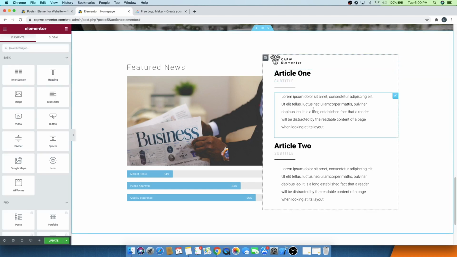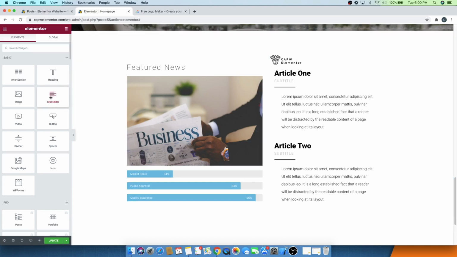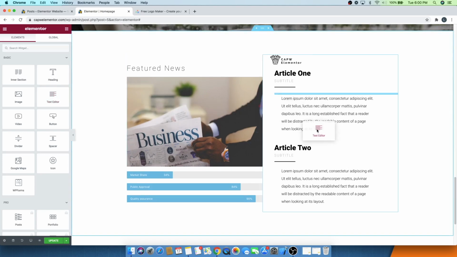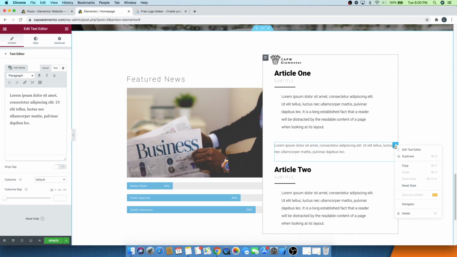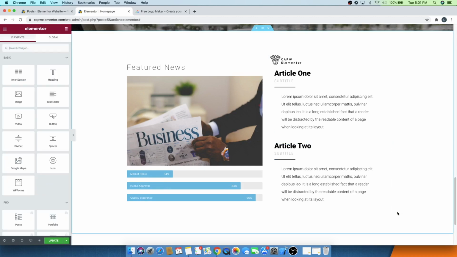And then this right here is just a text paragraph, but you just do the text editor right here. And you just click and drag and place it there. And then you can edit your text. I'm going to remove that as well.